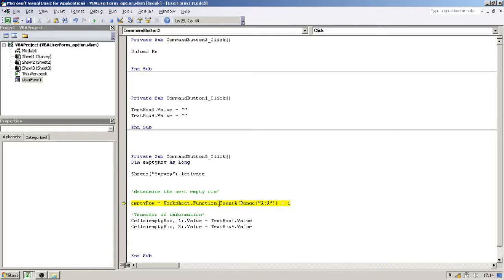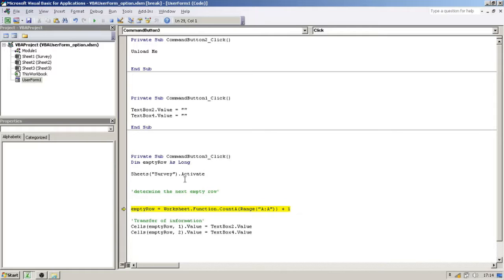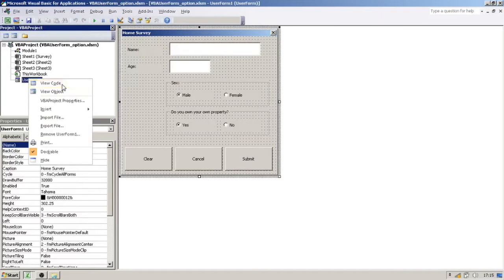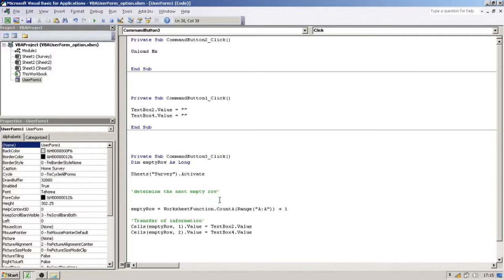Okay, so let me just do that again. Empty row as long. And what I can see is that I put a full stop in between. Okay, so I'm just going to stop that. And I'm going to go back to user form. Sometimes you don't get it perfectly right. So now that row says empty row equals WorksheetFunction.CountA, Range, and then we've got in there A, looking in column A plus 1.